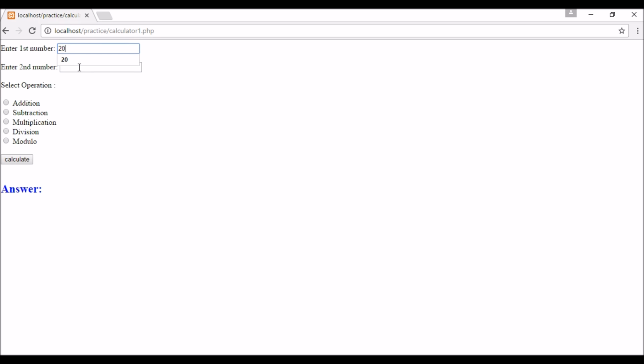We will enter two numbers in the text boxes. When we select the addition radio button and click on calculate, the answer is calculated and displayed here. So 20 plus 10 is 30. In the same manner subtraction will happen, so 20 minus 10 is 10. In the same manner multiplication and division, and finally the modulo will be calculated and displayed here. So when we click on the calculate button, the PHP code is executed and the answer is displayed here.